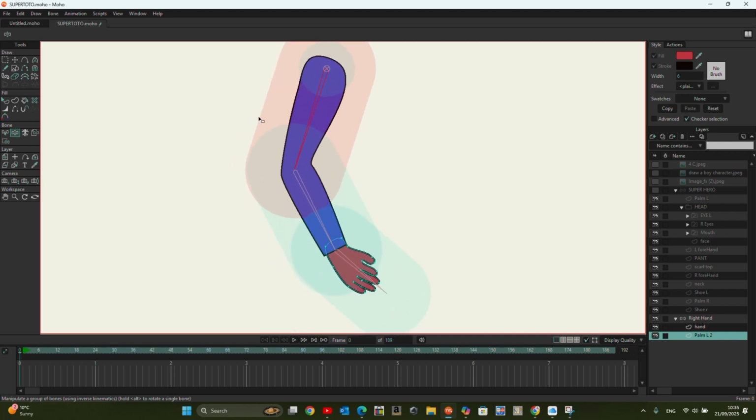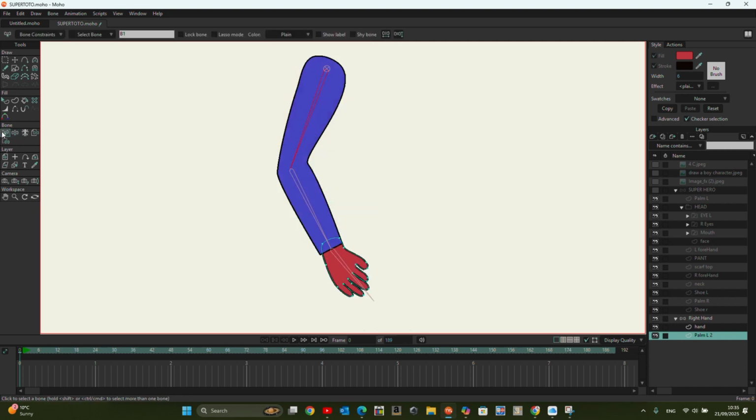So for example, I'm going to click the top bone here, and then hold shift on my keyboard, click, go back here, shift on my keyboard. You can see here the red means it's bound somewhere, but this one is not yet.